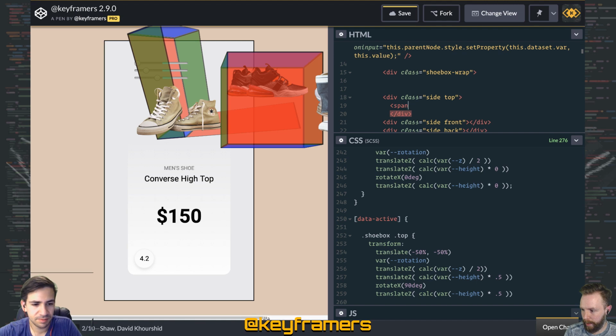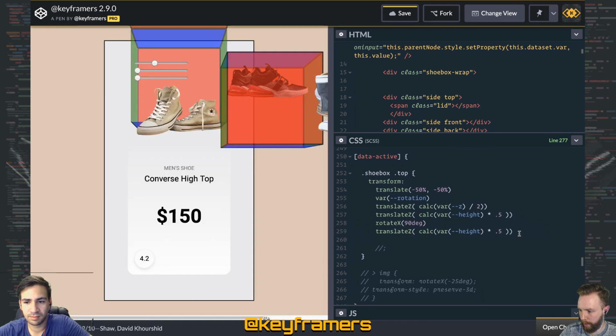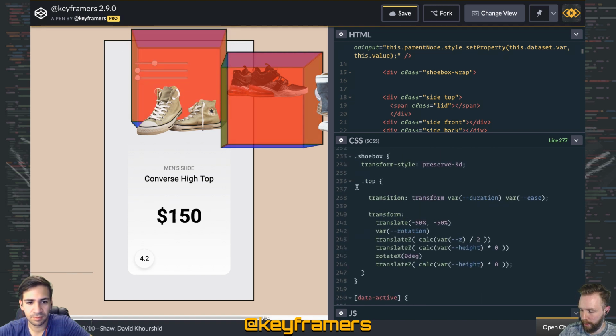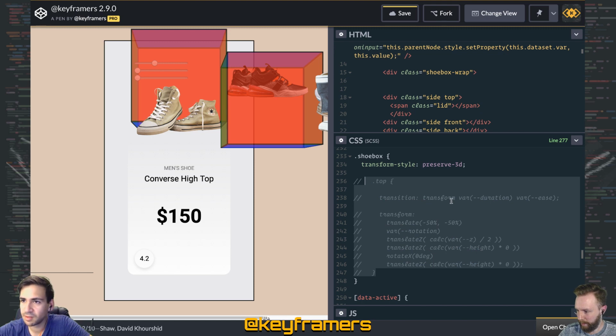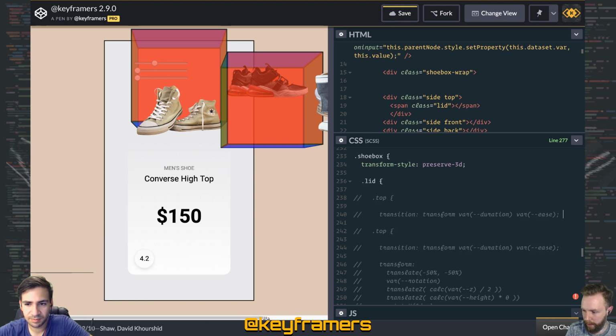Yeah, span class equals lid. Let's try that really quick just to see if we can simplify. I mean, because Keyframers here is all about showing you the successes and the failures. Mm-hmm. Mostly the successes. All right, so we've got dot lid inside that we want to have transition.